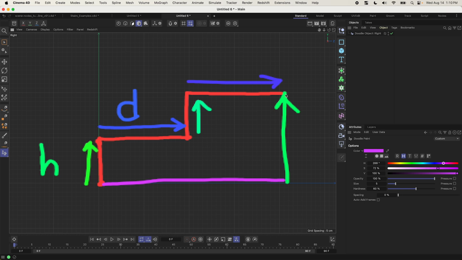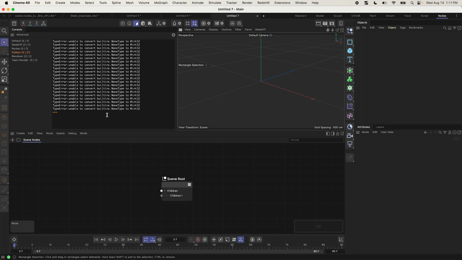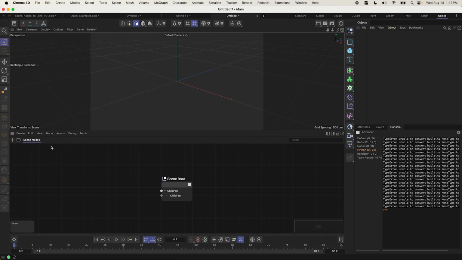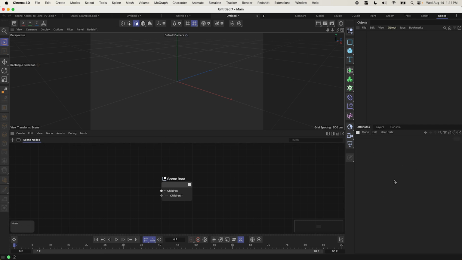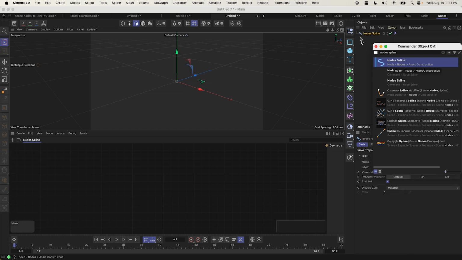And we can build that out in scene nodes using something called the loop carried value node. So to begin, let's go ahead and create a new project file. Go ahead and switch to your nodes layout so that you can easily see your node editor. Grab your console and drag it over. I'm just doing this so I've got more view area. I'm going to click on Attributes so I can see my settings here. And I'm going to hit Shift-C and search for Nodes Spline and drag that into my Objects Manager.